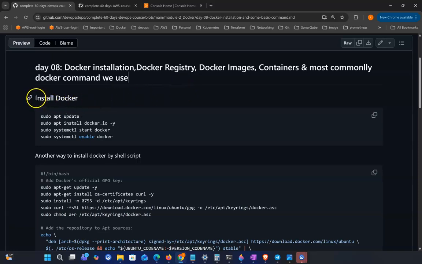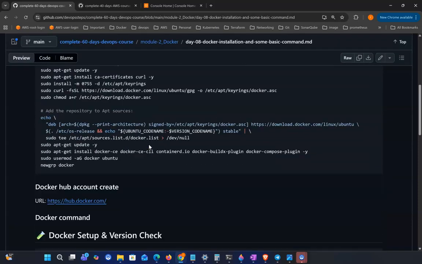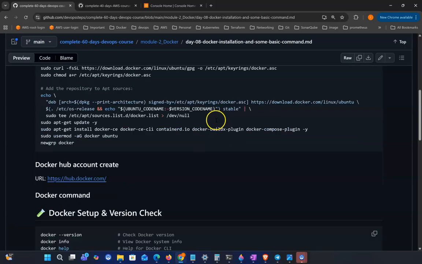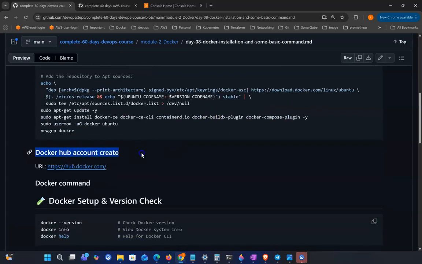So here we show two ways to install Docker. This is the easiest way, and this is another way. That one is a bit critical, but on the Docker website you get this. We are using this way, and this way we can easily install Docker. That we will show in the hands-on demo, and then we'll show you Docker Hub account creation.